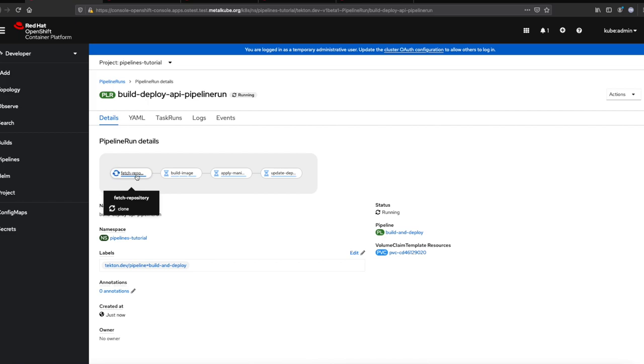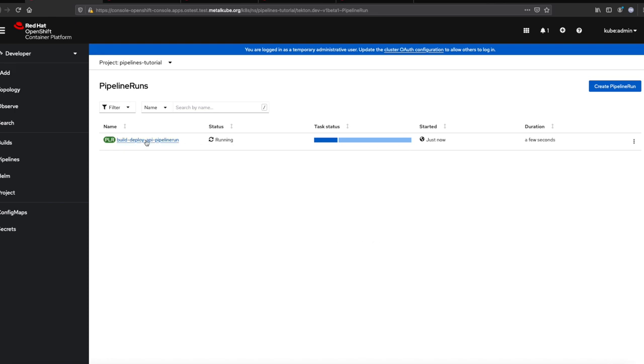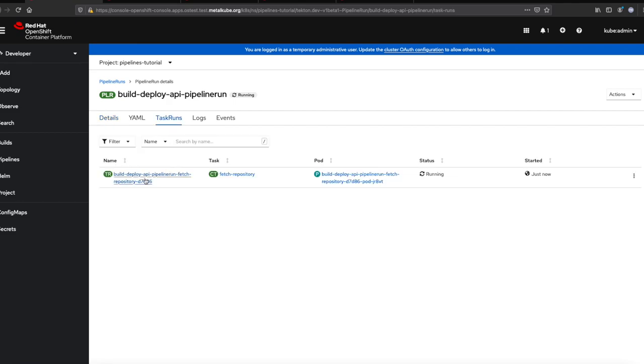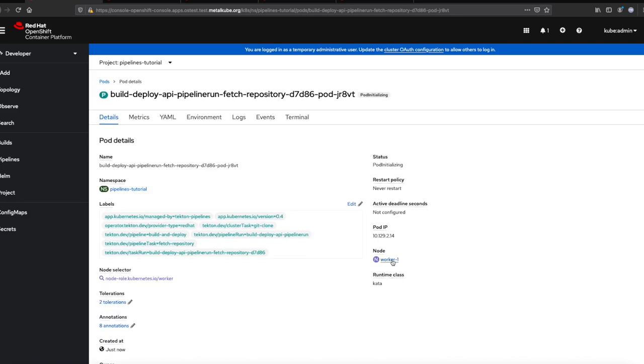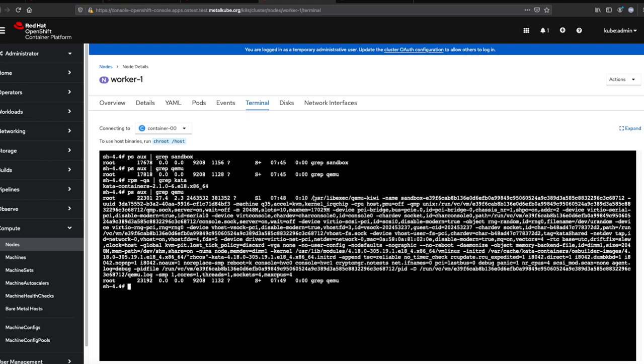Now let's take a look at the container and verify that it's running as a Kata container. So the container is running in worker one. Let's connect to worker one and verify the details. So as we can see, a QEMU instance is running. So this is a lightweight VM which is running the container.